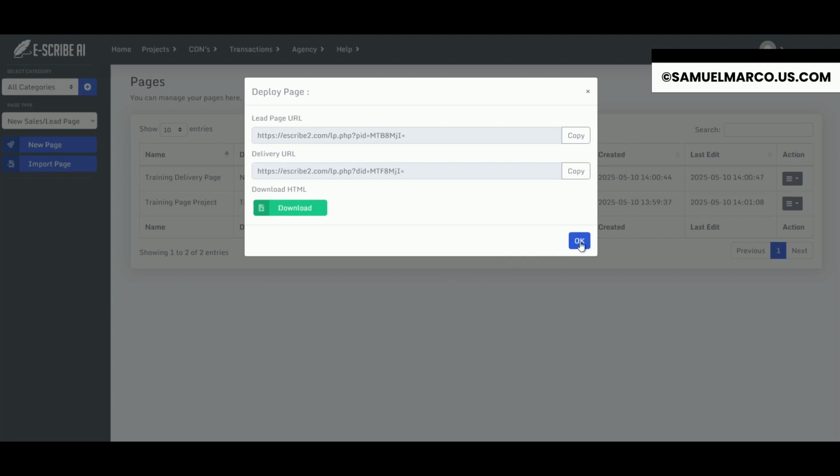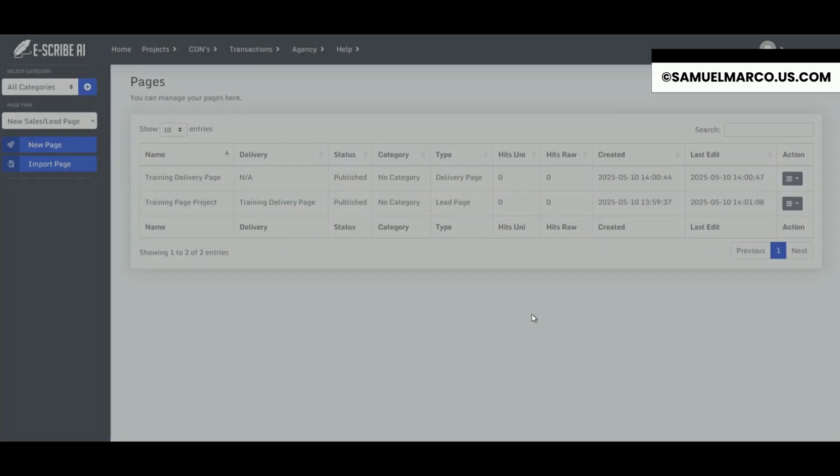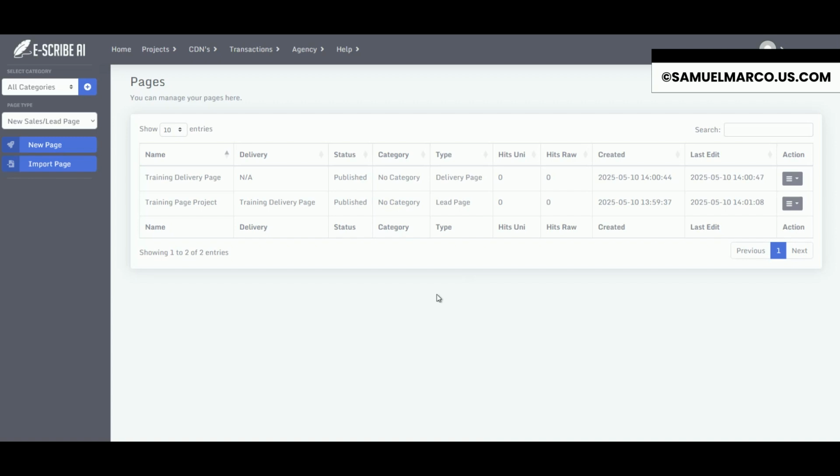Or you can download the HTML for the lead page to upload to your own hosting. And it's live, so that even if you upload it to your own hosting and make a change here, you don't have to upload it again. The change will reflect.